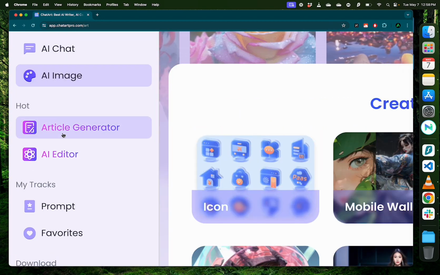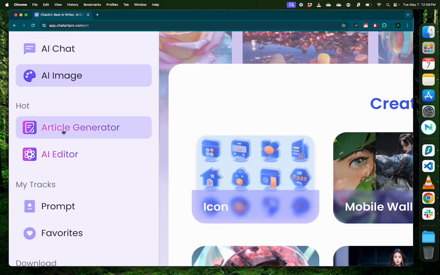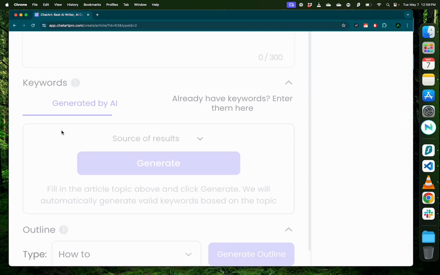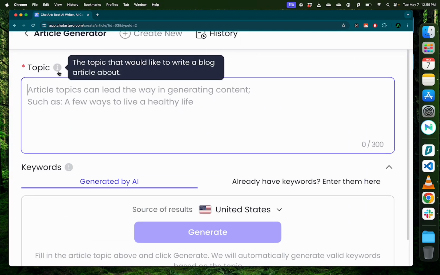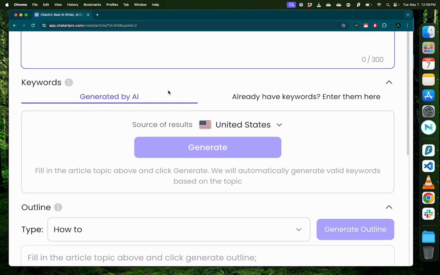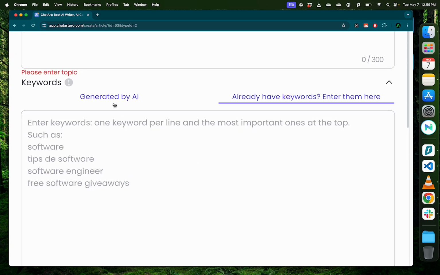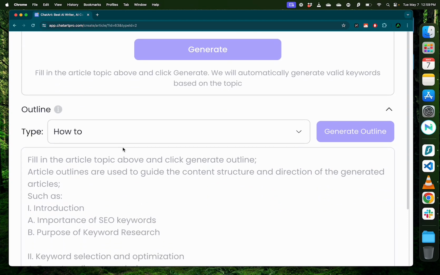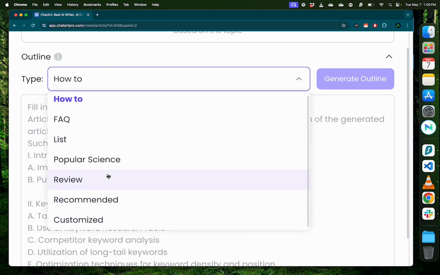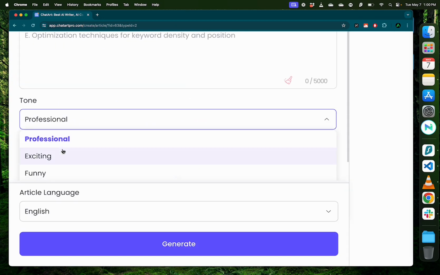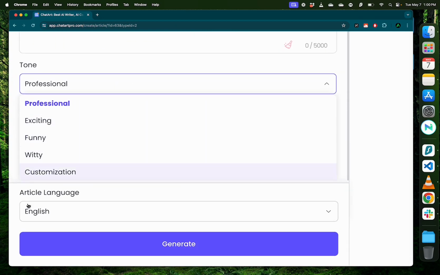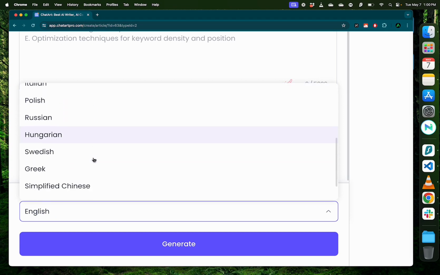Now in this video, I'm going to show you how you can use one of its hottest tools called Article Generator. Here, after you provide a general topic to start with, you can generate keywords for your article using AI or provide existing keywords directly here. I'm going to show you how to use this in a bit. You can also generate different kinds of outlines based on what you want your article to be geared towards. You can set different kinds of tones for your article and also write your articles in multiple languages.